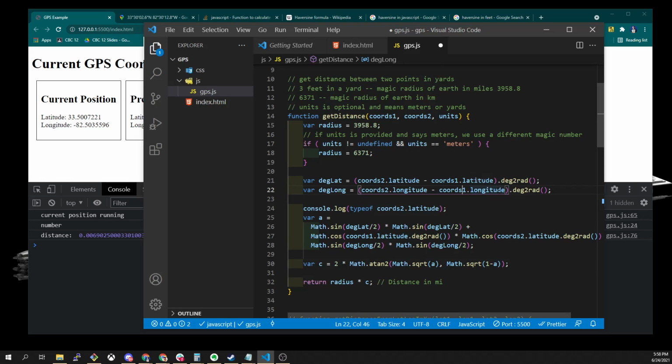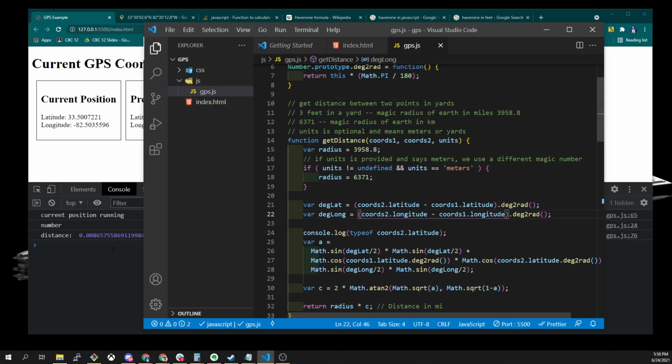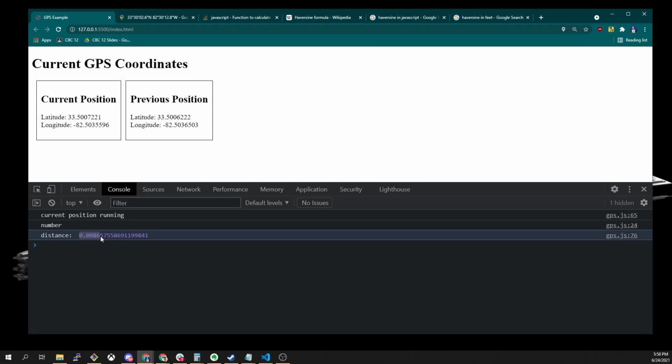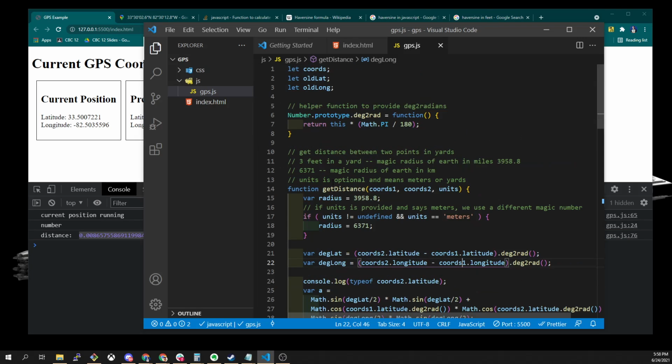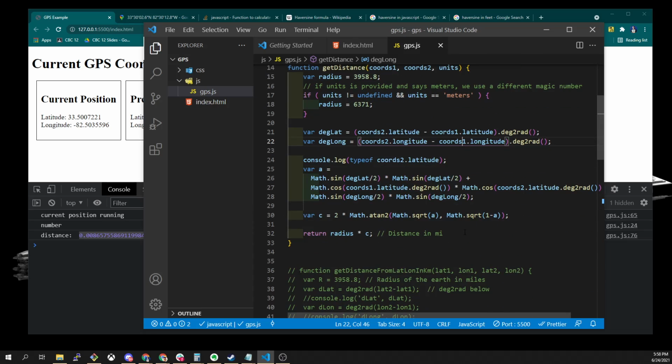Chords 2 from chords 1. Yeah, perfect. So this should work now. And we can see that our distance is 008 yards. Or, right, that was 008 miles. We needed to change this to distance in miles.